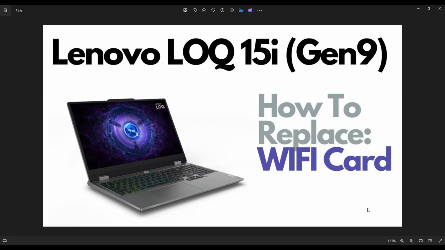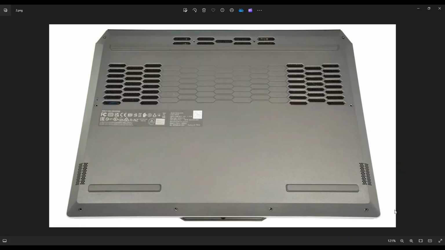So first thing guys, power down the computer the correct way. Make sure it's off and unplugged from your charger. We're then going to flip the computer over to access our bottom case screws. Now you have these four screws along the bottom, one on either side near the middle, and then these four up top for a total of 10 screws.